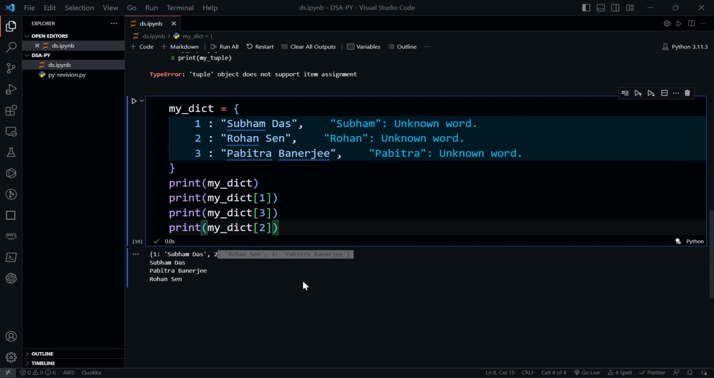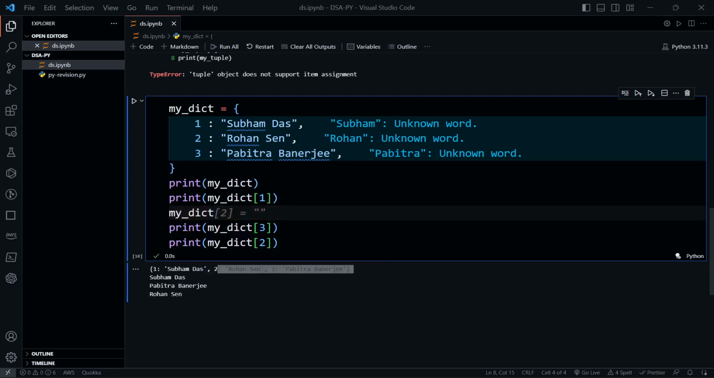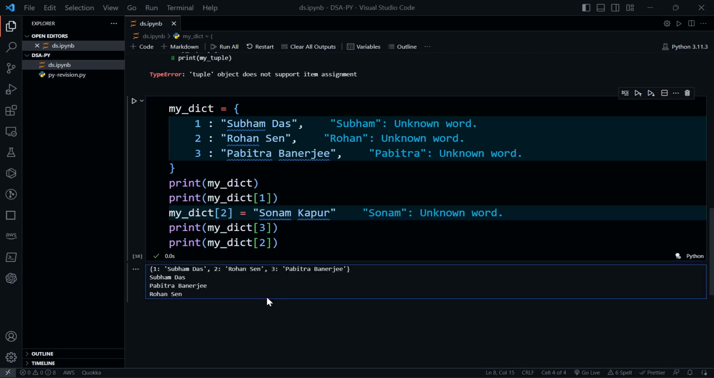How can we check that? Let's suppose my dict, key 2, and here I want to pass Sonam Kapoor. I want the second to be replaced with Sonam Kapoor. Will it throw an error, or instead of Rohan Sen, will Sonam Kapoor be printed as the second value? We have to check this, so we will simply run this.